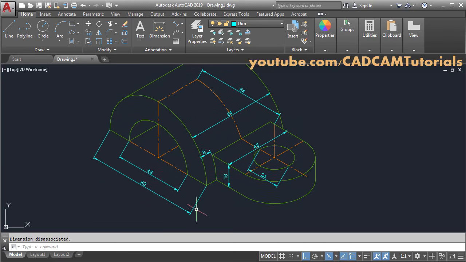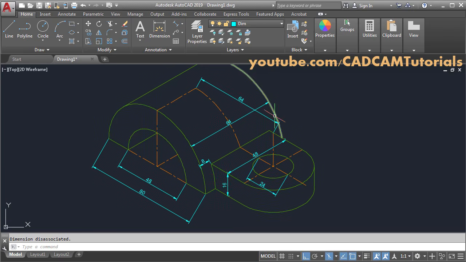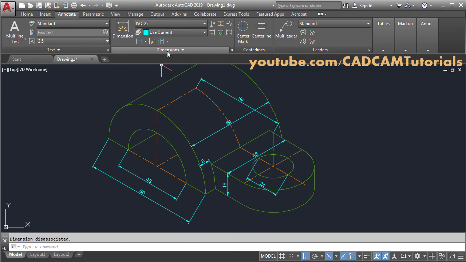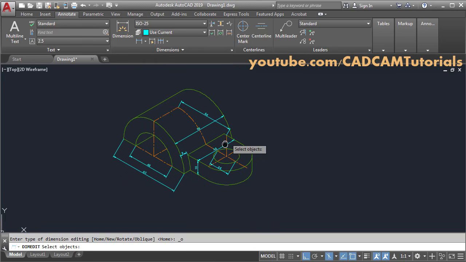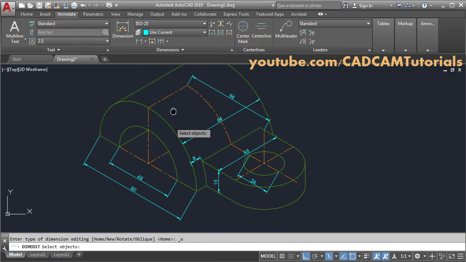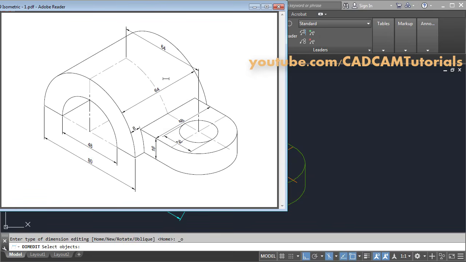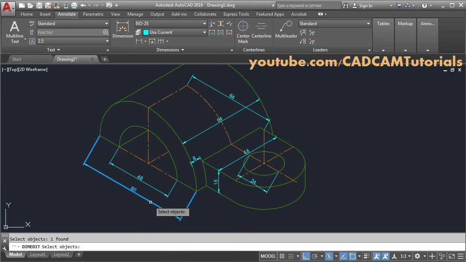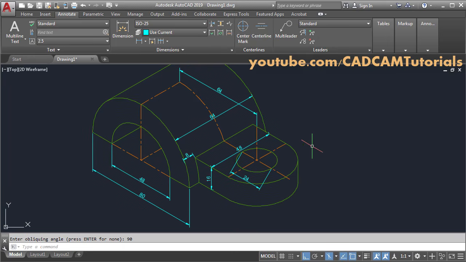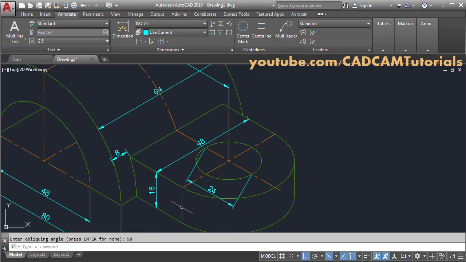Then next will be to align these dimensions. For that, click on annotate, click on dimension and select this oblique. Then select same direction dimensions. Now I want these two to be vertical and this also in the same direction. So at first we will select this 3 dimension and we want it vertical, that is 90 degree. So select these 3 dimensions, enter, give the angle of 90, enter. So it is correct.